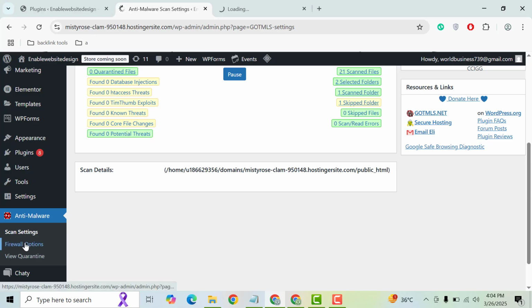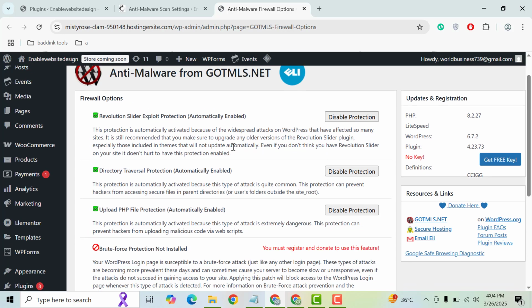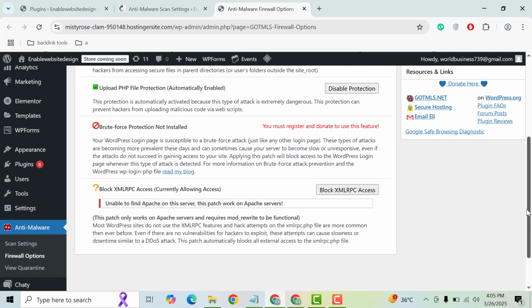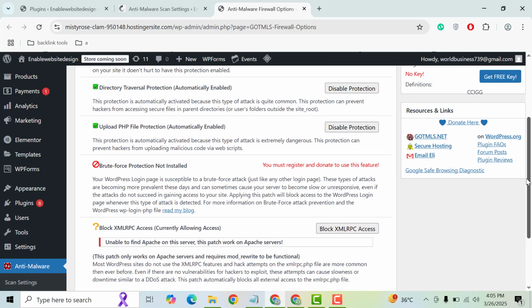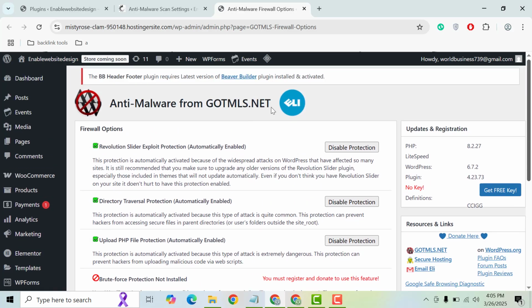Now you can go to the Firewall tab, and here you can see by plugins, evaluation slider, PHP file protection. So you can disable protection if required, and you can see how to use this anti-malware plugin. So you can easily protect your WordPress website free of cost.